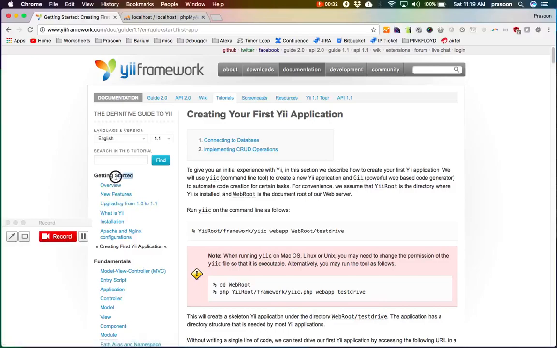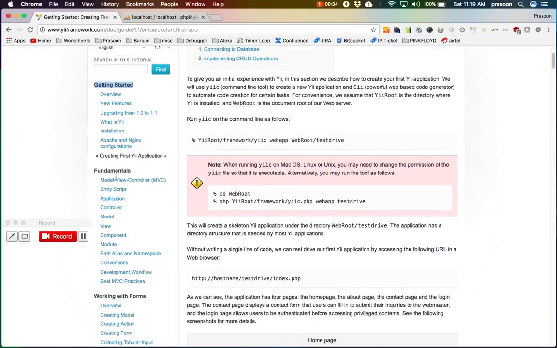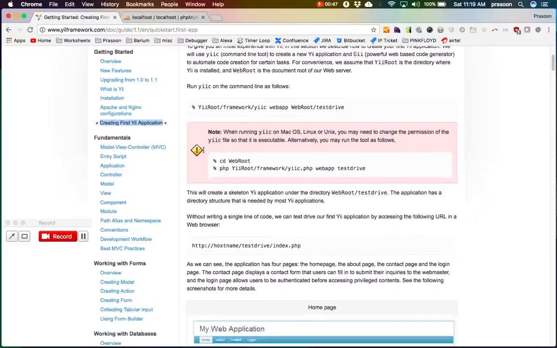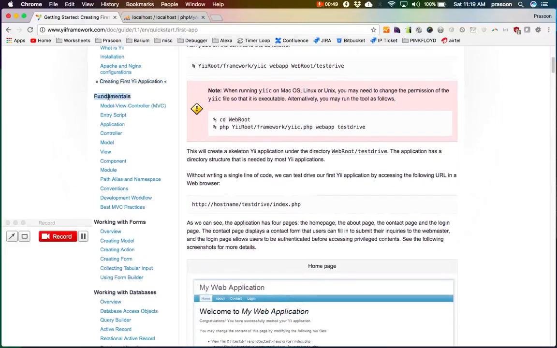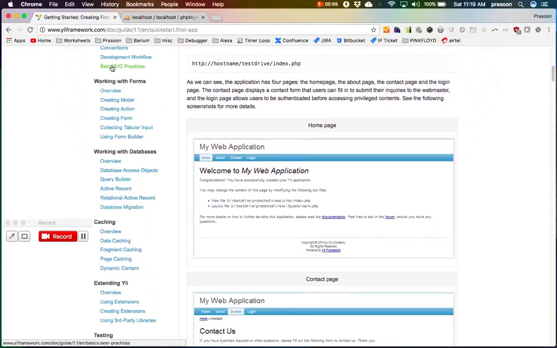So the guide has been broken down into these sections: getting started, which talks about how you set up things, and then at the tail end of it, it makes you create a small application and play around with the code generator, which we will do. Then you have fundamentals, which talks about the concept of MVC, and all the various key concepts are here. Then we have a section which focuses on forms, what is the concept of a form, and it shows you interesting things there.